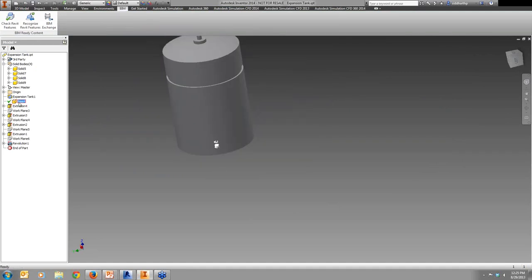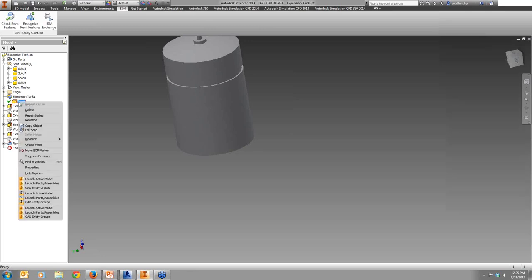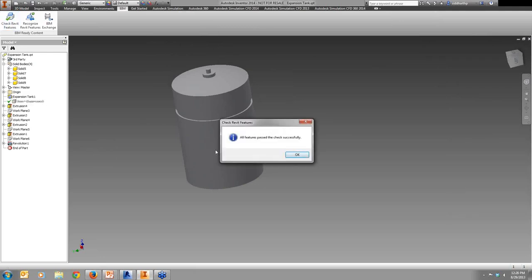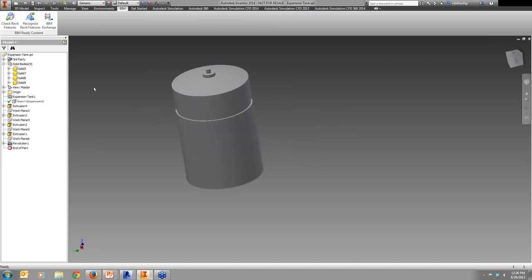So now I can hit finish recognize Revit features again, and what I can now do is, since we have that bottom piece also recognized by an extrusion, I can suppress this feature as well. So I'll right click, suppress features, and now I can click on check Revit features again, and at that point it will tell me that all the features passed the check successfully. So I can hit OK at this point, and once you have recognized all the features you want to use, the next step is when you go to BIM Exchange.